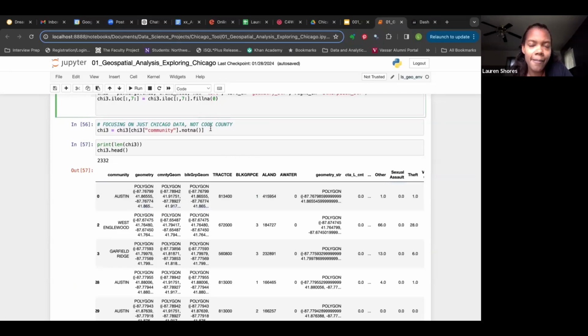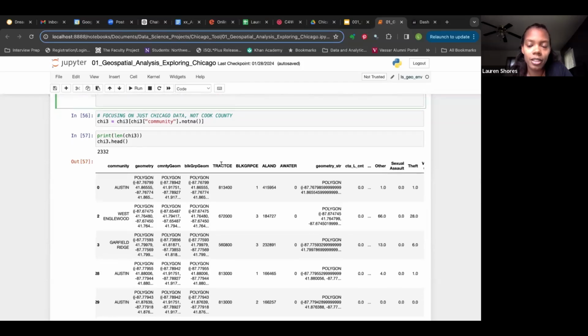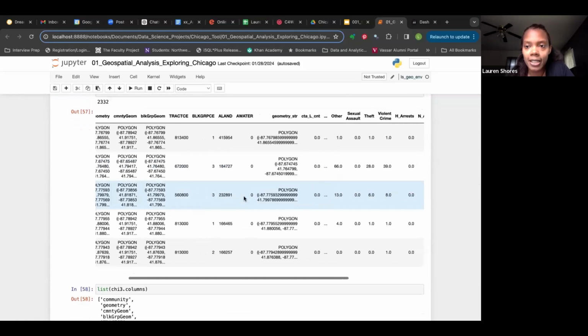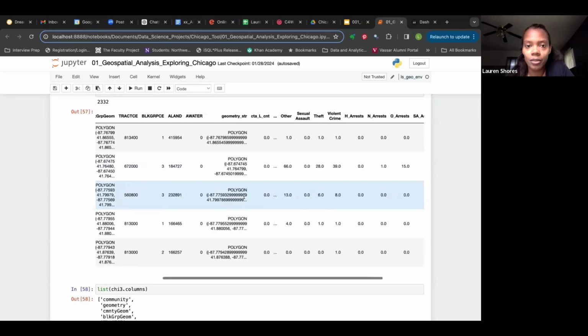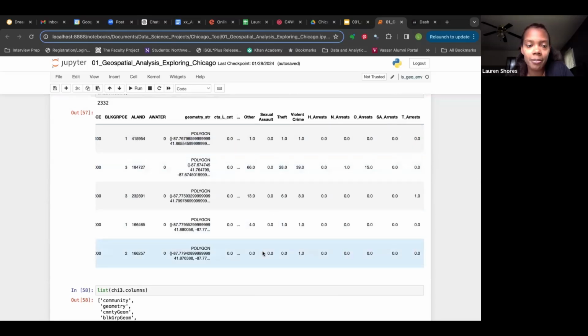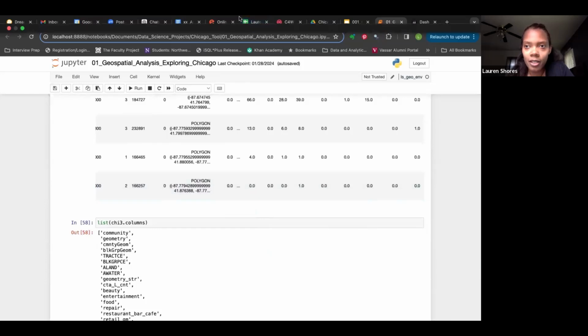Above the map, I mentioned it was Cook County. Here, we're just making sure we're only looking at Chicago data and not Cook polygons. And this is the data set that we've created by joining those different sets together. We have CTA L counts, the businesses are probably in here, and then our crime columns.